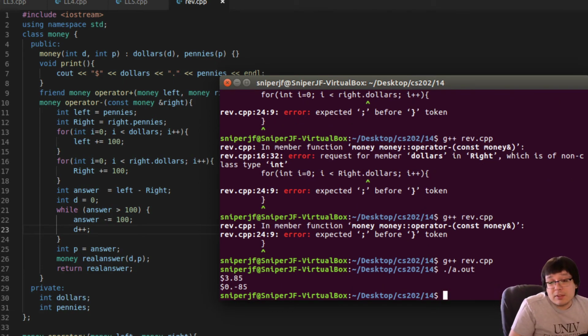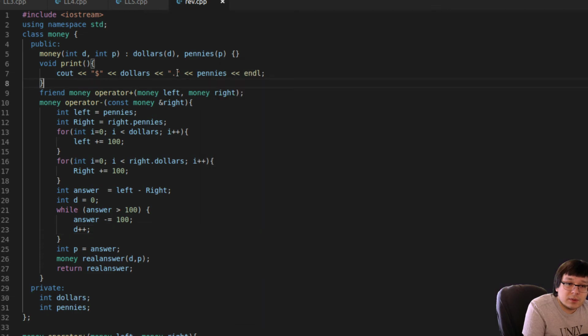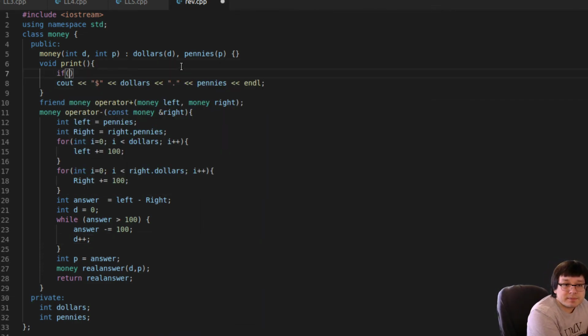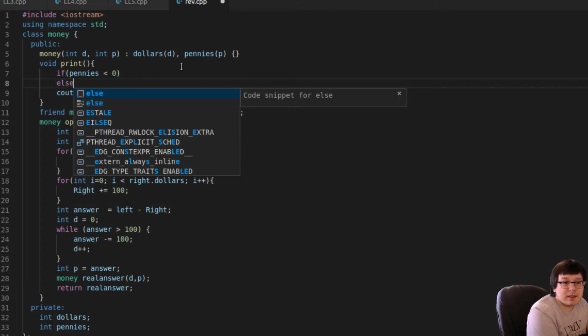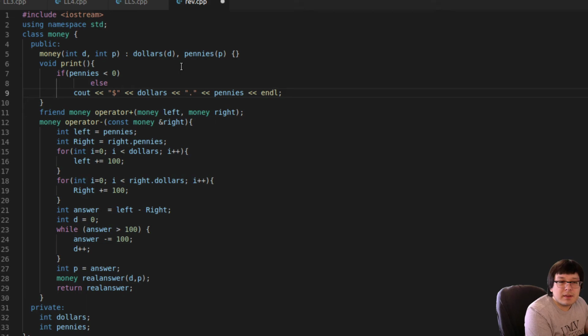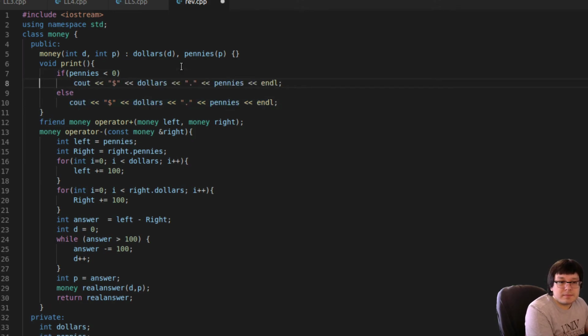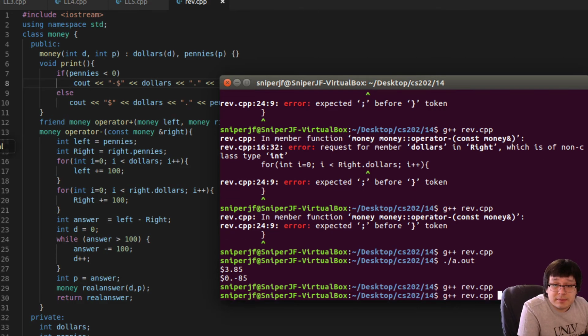So there we go. It almost got it working, except for the minus symbol, which I hadn't thought about. The minus symbol can be quite a bit of an issue there, but whatever. That can be something we could modify in the print function. So we could say something like, if pennies is less than zero, else this. Then we print out a negative symbol there, and we cancel out the pennies. We only have to worry about the pennies for doing that. Although in this scenario, if the dollars is negative two, we're going to have two negative symbols, which would be weird, but whatever. So there we go.